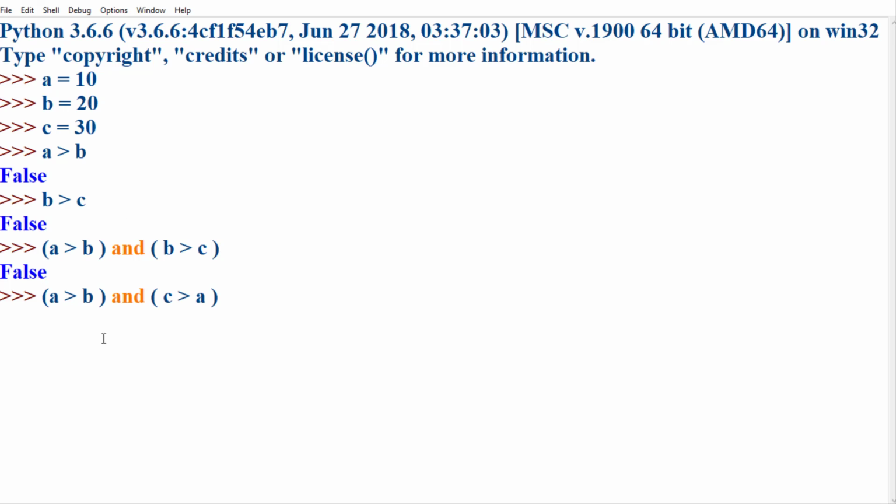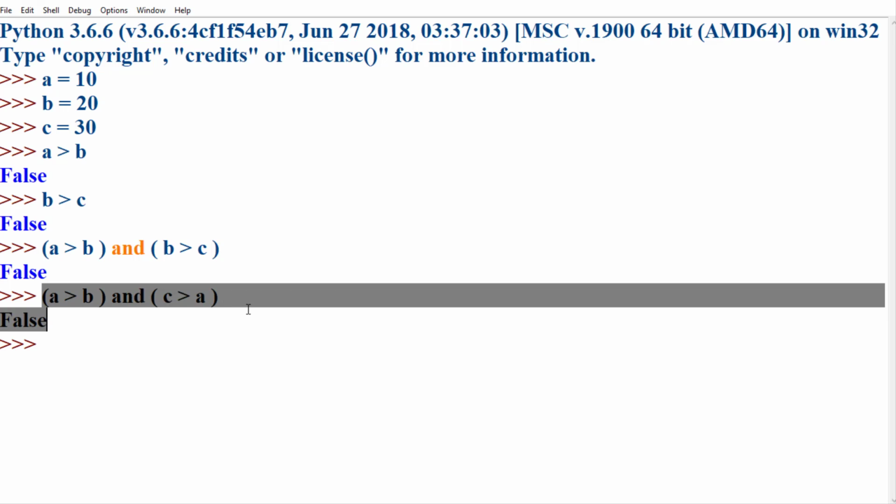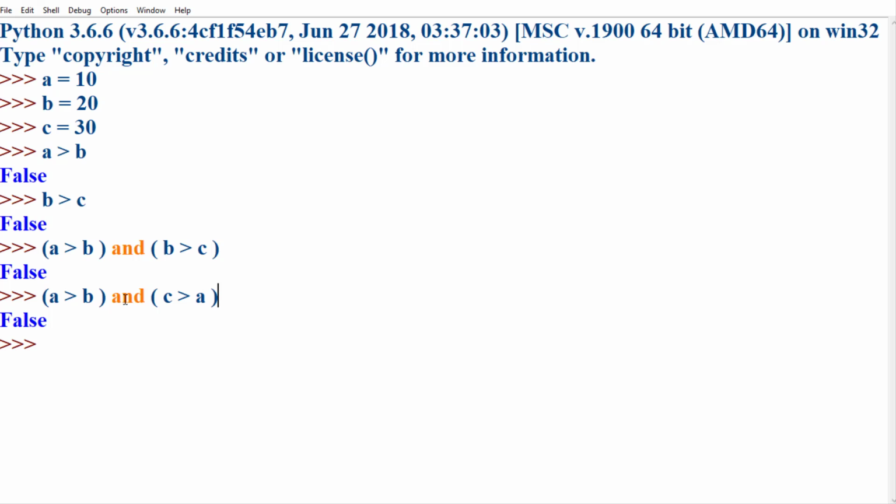Consider another example where I am checking A is greater than B and C is greater than A. A greater than B is false, but C greater than A is true. So this statement also returns a false value, as the operator AND returns a true value when all the conditions involved in the operation return a true value. Here, though this condition is returning a true value, this condition is returning a false value. That is how it returns a false value.